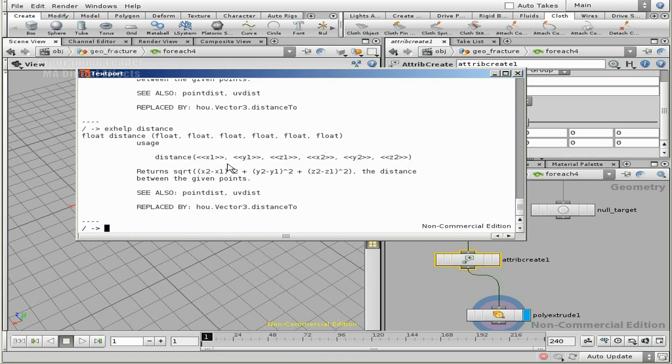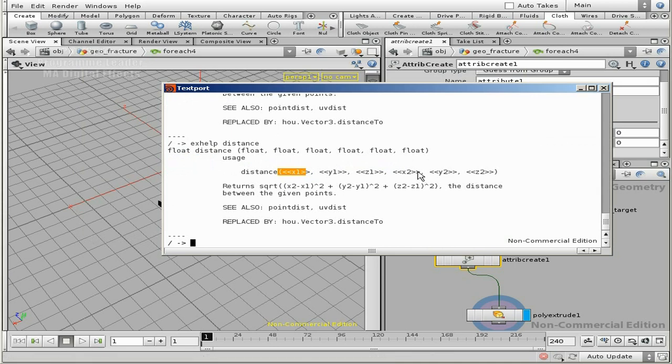And basically that's the way it works: x1, y1, z1, x2, y2, z2. So we're gonna have to get to the values of our point, our rotating point, and we're gonna get to the values of our individual chunk point, and then it'll just execute this formula for us.